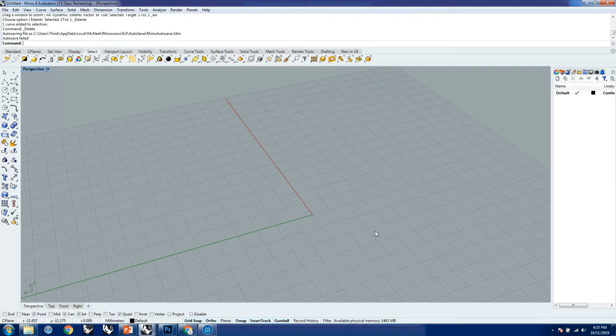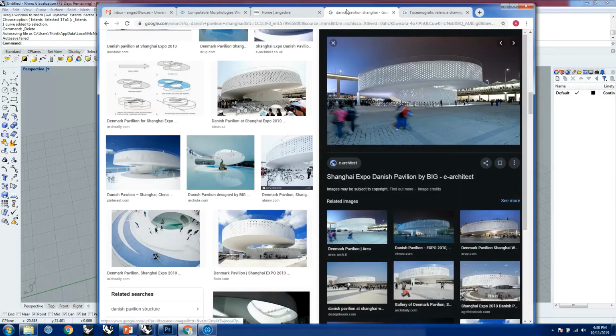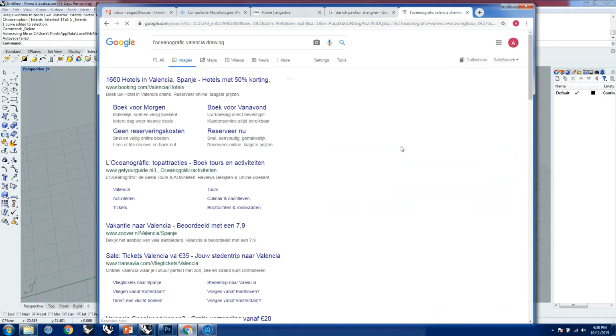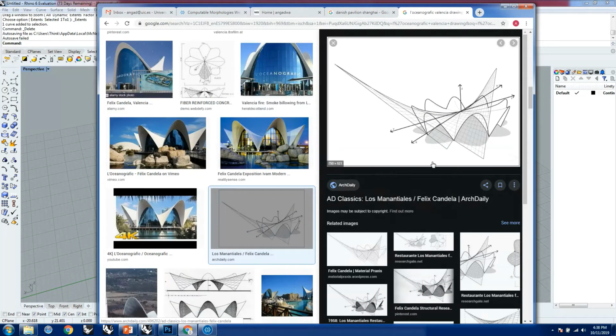So let's begin. I hope you guys have practiced what we did last time. You tried to finish the Danish Pavilion by Big Architects. Probably you also tried to model the Oceanographic in Valencia by Felix Candela. I hope this was a much easier building to model than the Danish Pavilion that we saw.